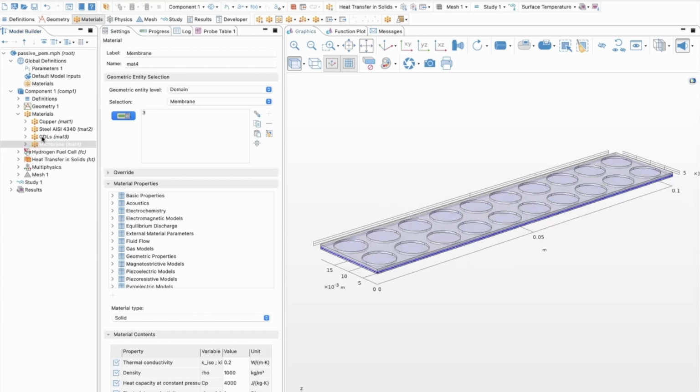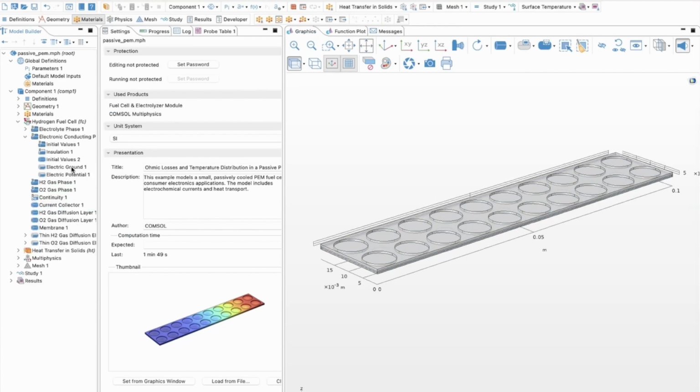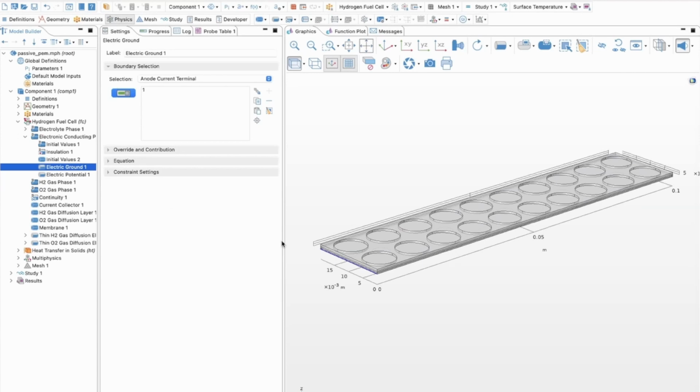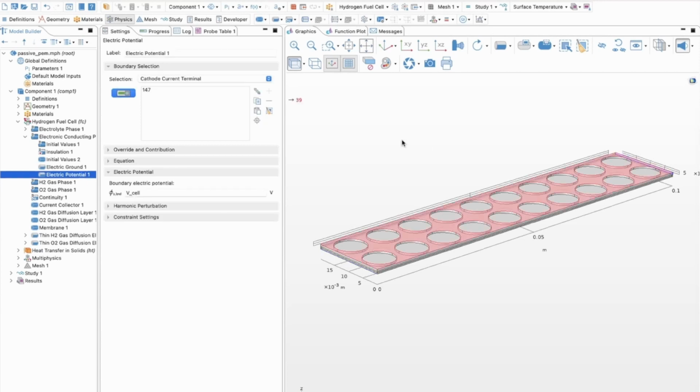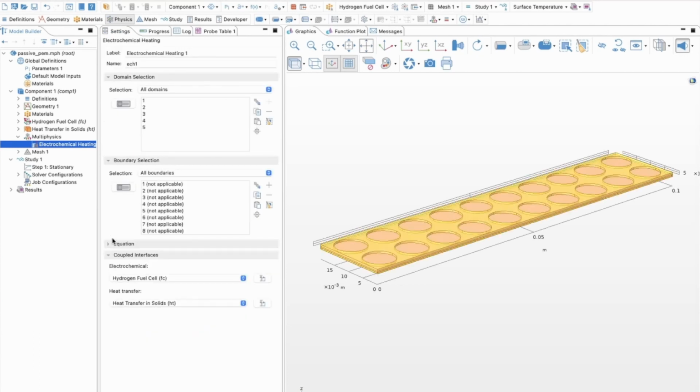So now we extended our fuel cell, and we can take into account the heat transfer also. And from the ground, just to revisit again, this is the ground, so we have the potential 0, and the electric potential is here at the top on the right side, that's V cell. And from multiphysics, now we have this electrochemical heating there. The hydrogen fuel cell interface is automatically connected to the heat transfer in solids interface.